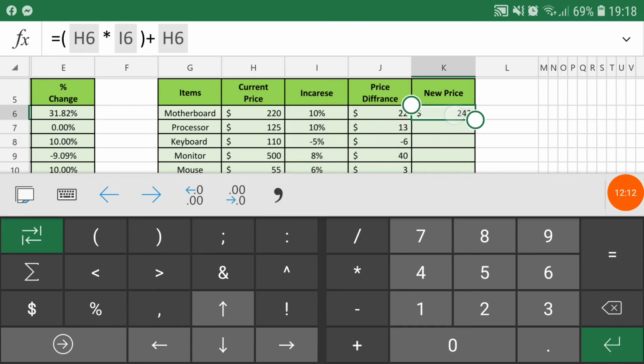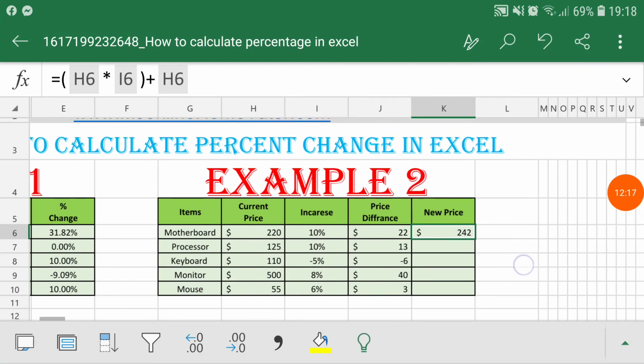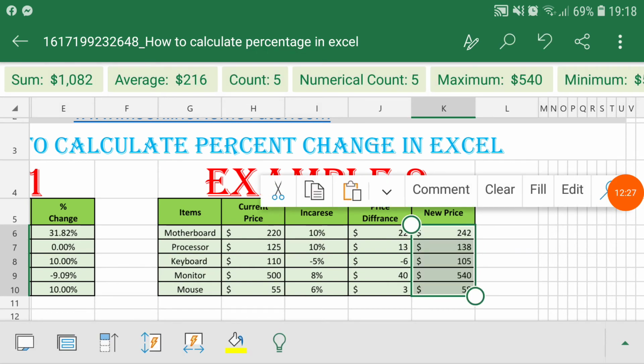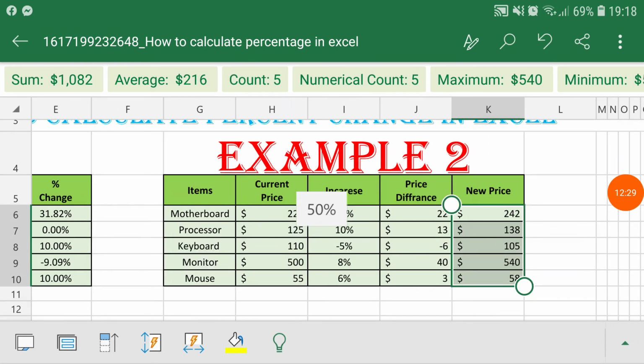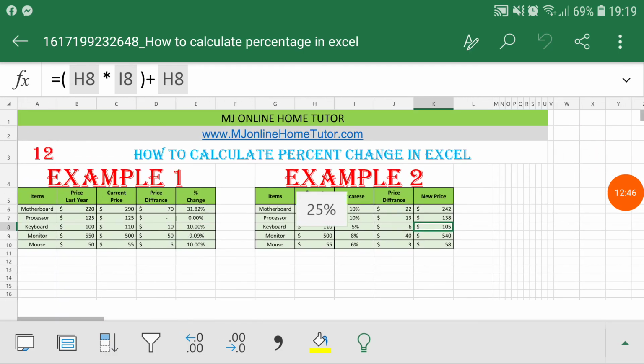So here you can see we have the answer in example 2. Let me drag this formula, and we have some more important things for you. Let me show you. First of all, let me explain this example. Here you can see the price of the keyboard was $110, and then we reduced it by 5%, so we got the price of $105.